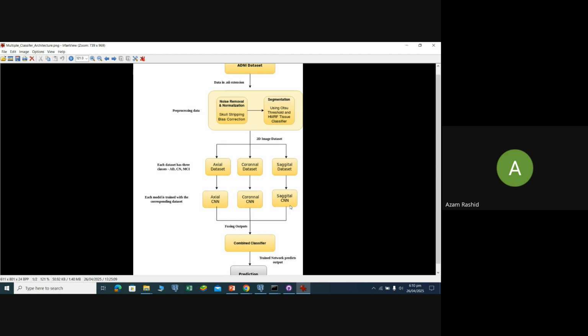First of all, this is a flow chart. In the first step of the flow chart, we are giving the data set, in the format of MRI. The second step is pre-processing, which includes steps like skull stripping, bias correction, noise removal, and segmentation. Skull stripping is to see the skull from different angles and remove the external parts, so we remove the skull and get the brain.